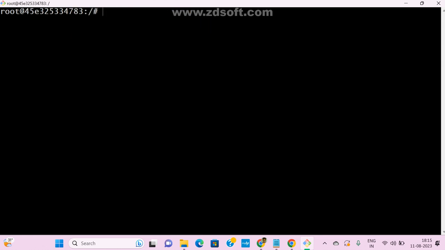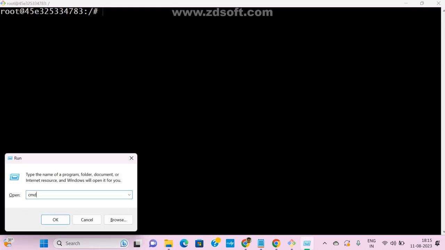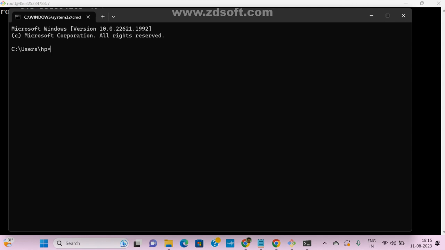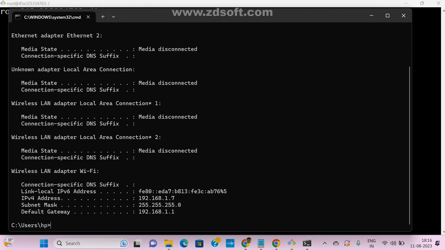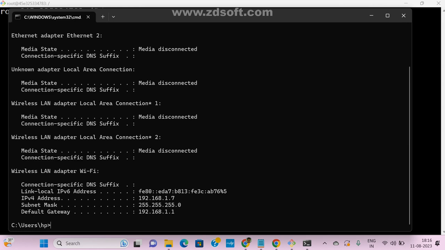So how do we check the IP address, guys? On Windows we use one command, right? If you want to check IP and all, which command do we use? ipconfig. So if you see here, this is my machine IP and all. So we can check it.